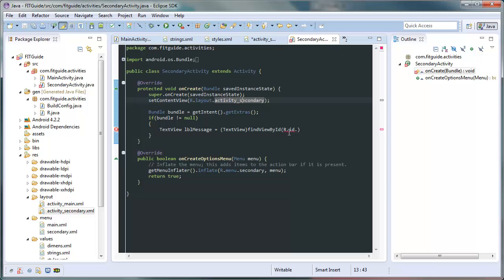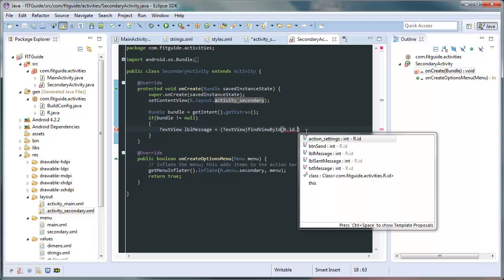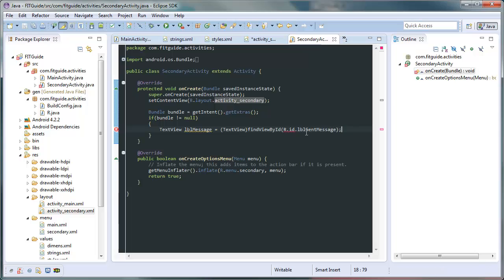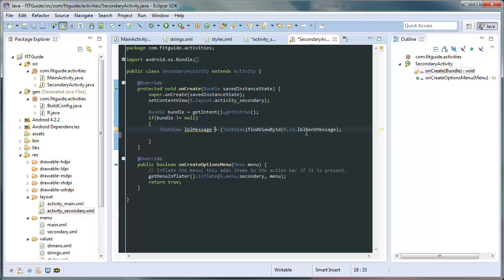If you name the same label with the same name, once you make a change in one label in one activity, it will reflect there as well. So don't do that. Try to change the names as well. I will keep it here as sent message. By the way, I broke the code into two lines here. I could actually push all this into one.